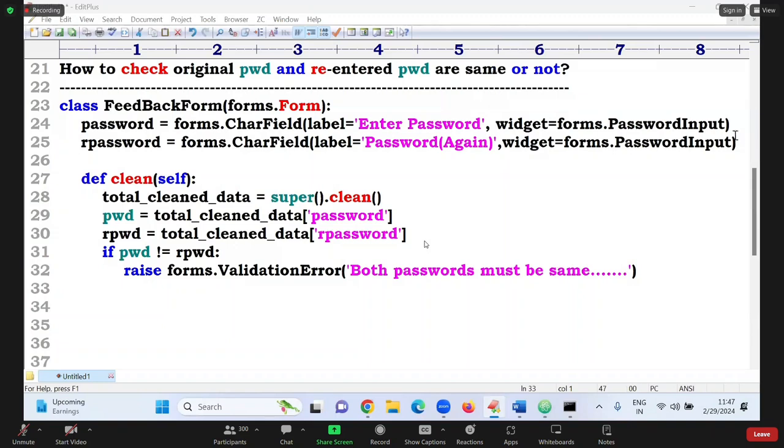Class names are your wish, any name you can use. It is feedback related, that's why I gave that name. Class names, any name you can give. But form is the predefined class. For the child class, any name you can provide.